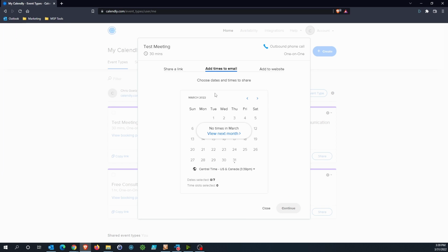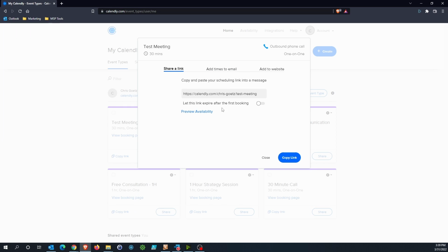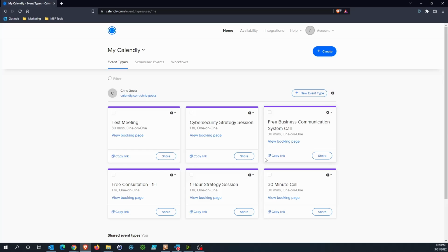You can add times to emails. You can add it to a website and embed it. It's very flexible how you can share this link and get people to schedule meetings with you through it. So I've just copied it here. We'll close. Then I would take that meeting link, fire up a new email, and send it to somebody and say, hey, here's my availability link. Just click here, pick a date and time that matches great with your schedule, and we'll both get reminders and see you soon.